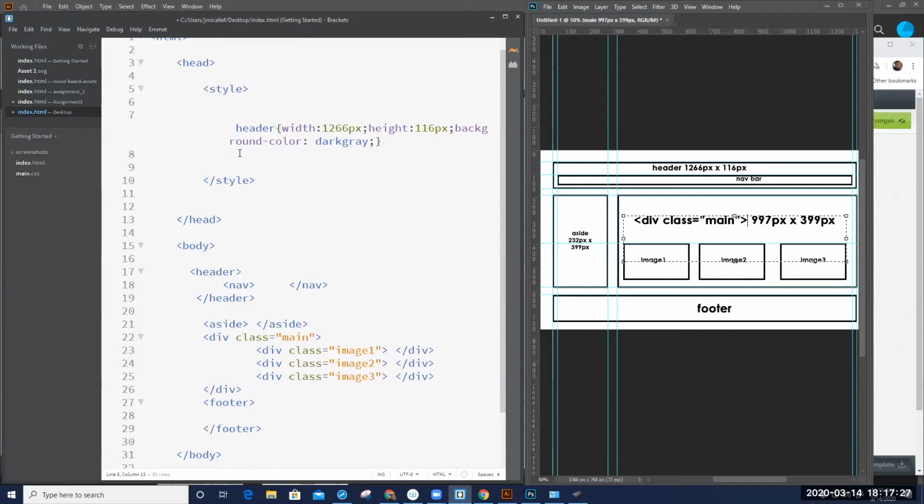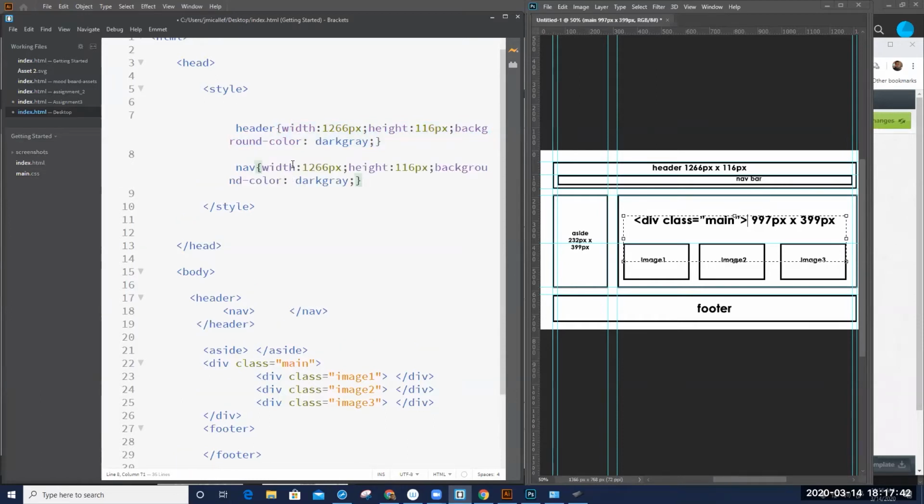And then next I will create my aside. So the width is 232, and the height is 399, and the background color is, I'll just make it gray.